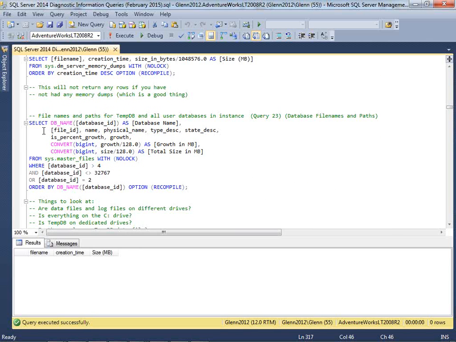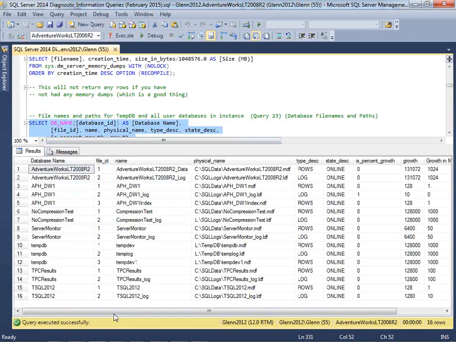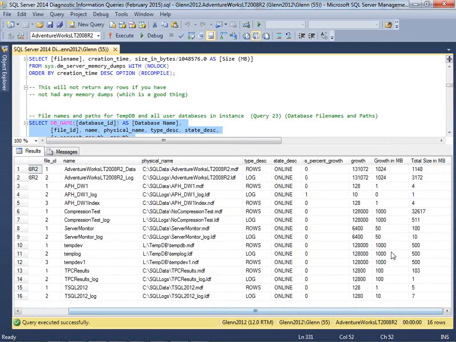Now the next query is going to look at TempDB and all the other databases on this instance and tell me where they're located. It's going to show me how they're spread across the file system, showing the data file and the log file. You can see I have a C drive and also an L drive, and I've got things spread across them a little bit. I've got TempDB on the L drive, and one log file here on the L drive, and everything else is on C. It also tells me whether or not percent growth is on, which is a bad thing. You don't ever want to use percent growth for your data files or log files. It shows you how big the growth is set to and how big the file currently is right now.